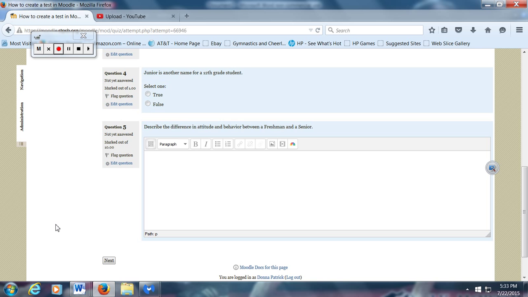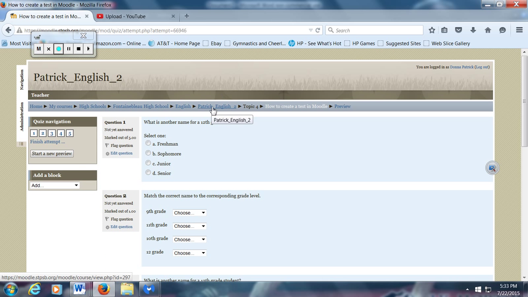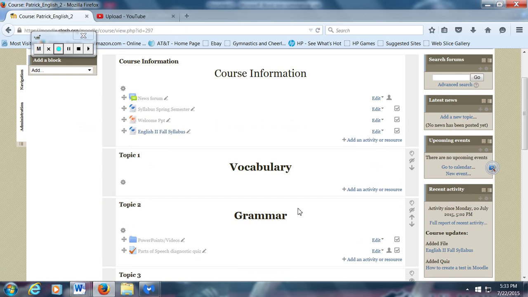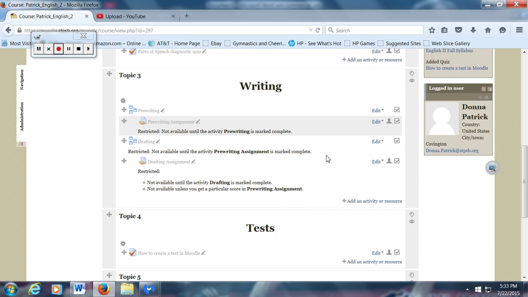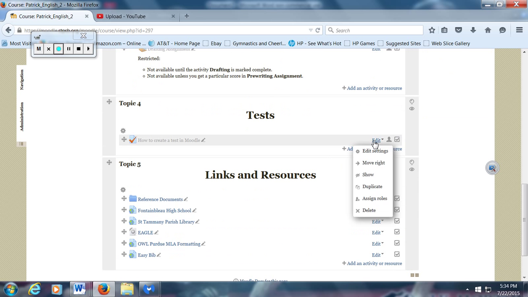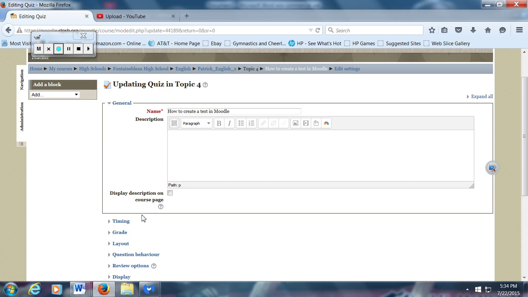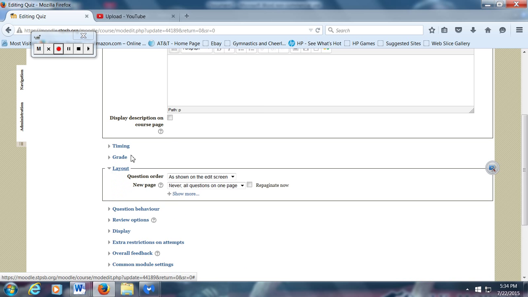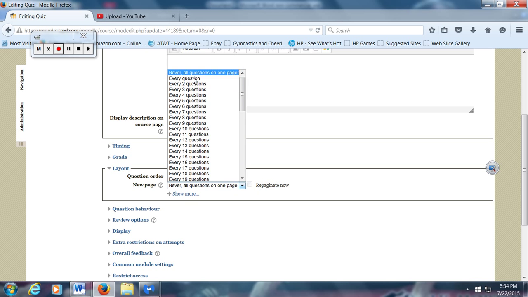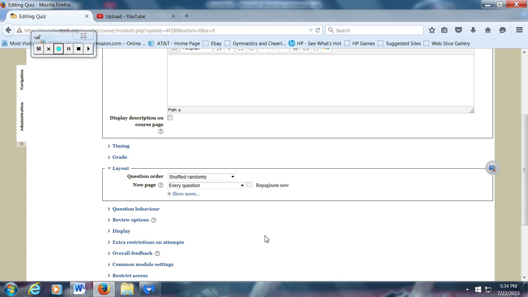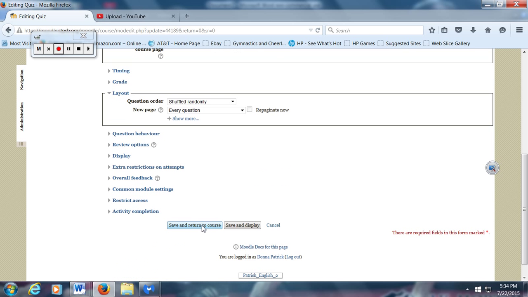Now, I like having it shuffled, so I'm going to go back to my main page, and I'm going to go down to here, and I'm going to edit my settings. It's still hidden. It's grayed out, so nobody can see it. And on layout, for the question order, I want to shuffle them randomly. It kind of just helps cut down on cheating if everybody doesn't have the same question in the same order. And then I also want to put one question on every page. Now that I have it copied and pasted, I can do that. And it's how I want it for the students when they take it on the computer.